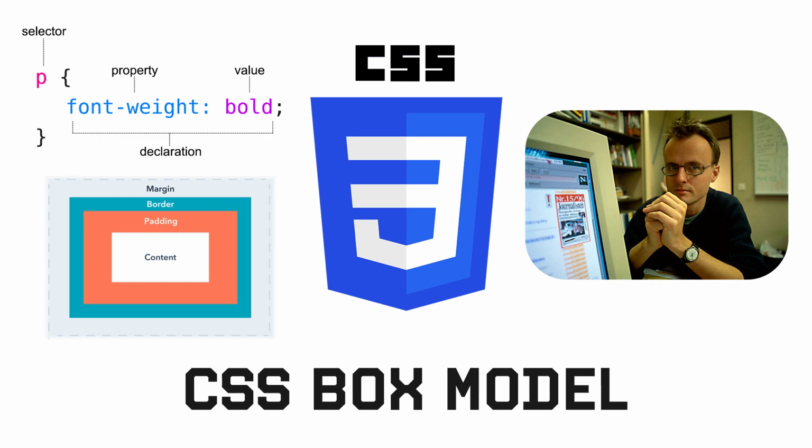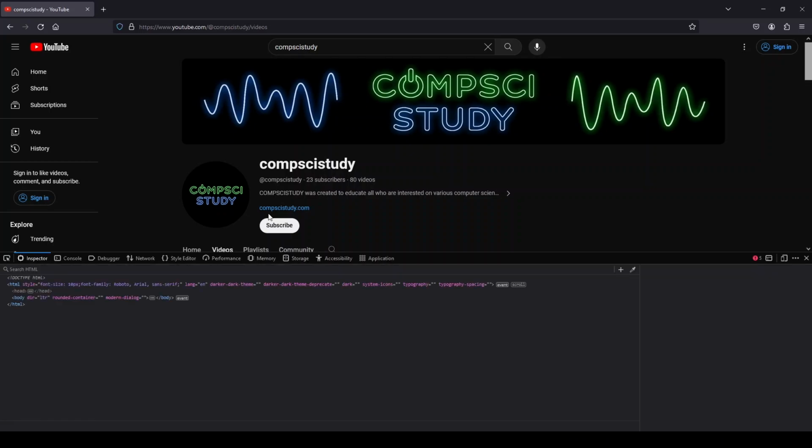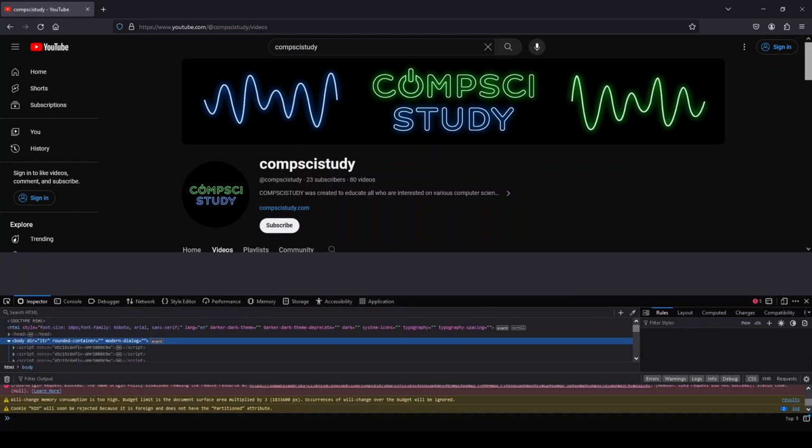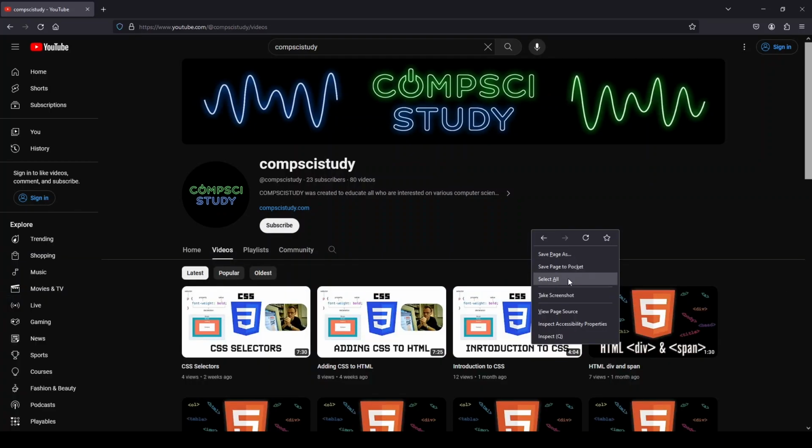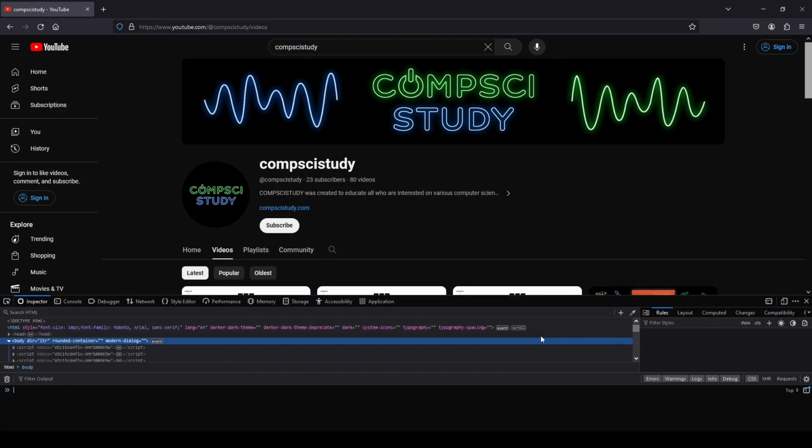The CSS Box Model is used to assist in designing a web page. The first thing to recognize is that all CSS elements are laid out in a box. To see the actuality of this, let's go ahead and open YouTube in your favorite browser. Next, we're going to press F12 on our keyboard or right-click on the web page and select Inspect. This will open up the browser's development tools.